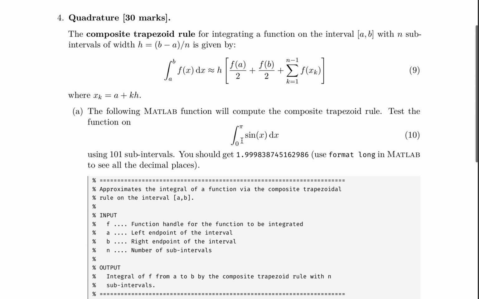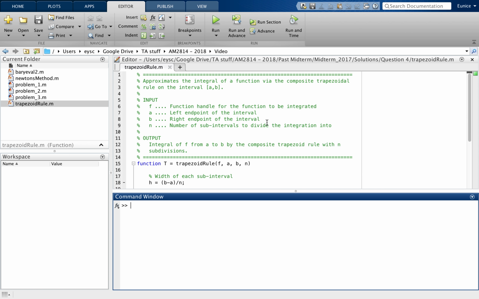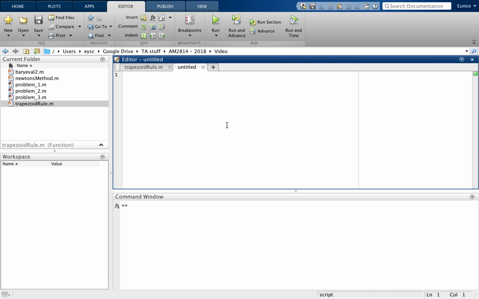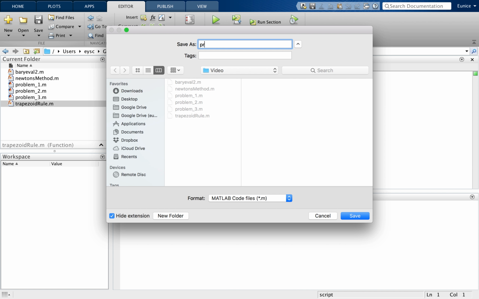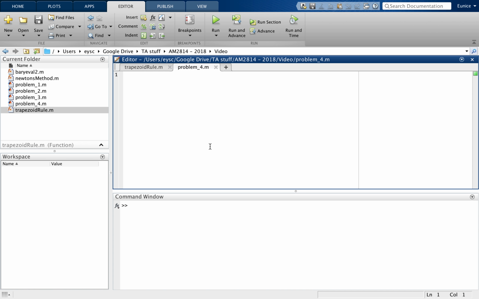They ask us to compute the integral of sine from 0 to pi, so let's do that in MATLAB. Also, we're using 101 subintervals, and then we can look at how our answer compares to this later. As you can see, I have my trapezoid rule function here. Let's open a new script and save this as problem 4. Here we have problem 4, and we're saying it is part A.